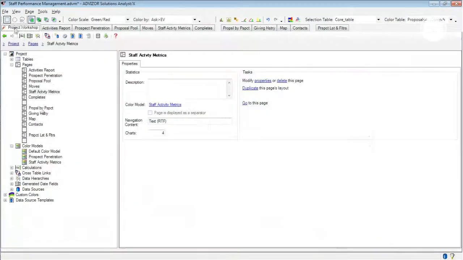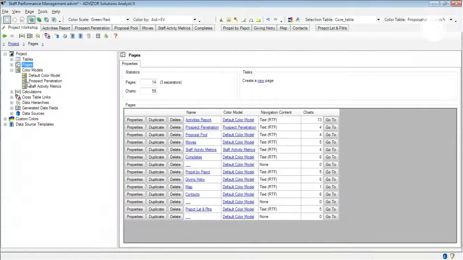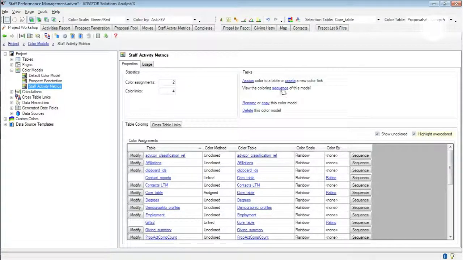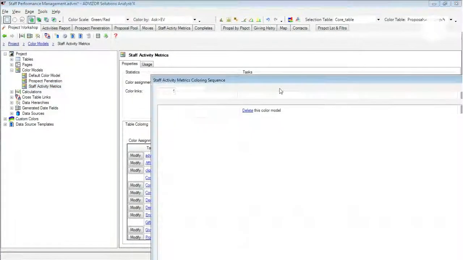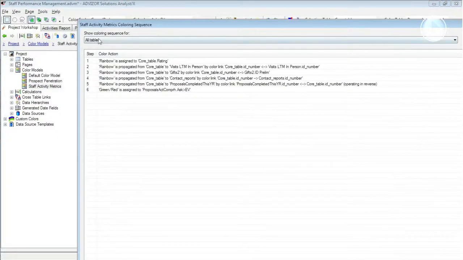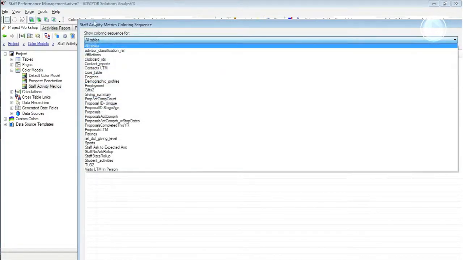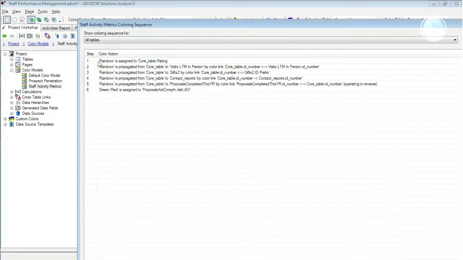So now we do have a color sequence feature that allows you to see exactly how color is being applied in a model. So for example, you come back into the project and you're not sure how the staff activity metrics page is colored. You just click on the model and open the sequence. And so this is a sequence for the whole model, but you do have the option to select specific tables. So this will give you step-by-step of what's happening.